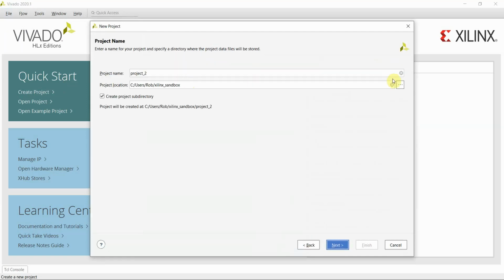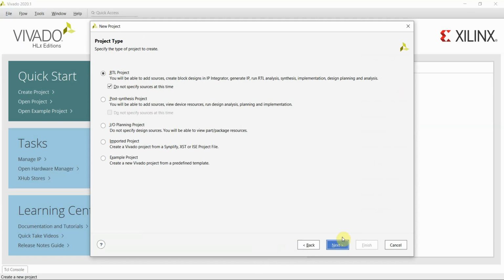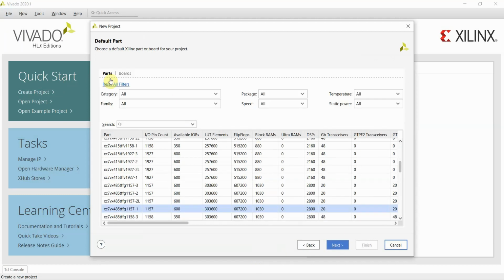And let's build this in the right place. And we'll call this the ILA Demo. And we'll go ahead and pick RTL as the project type.